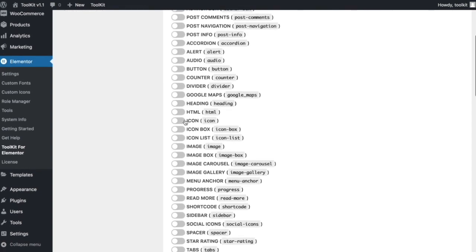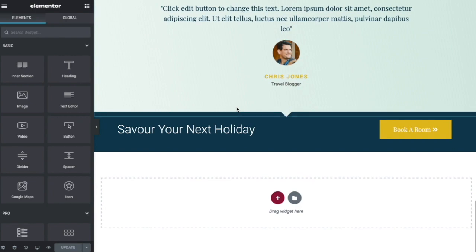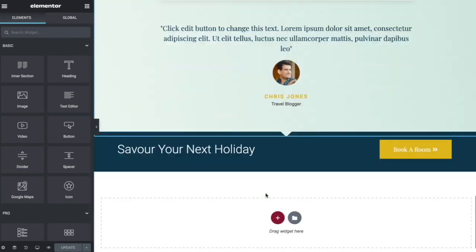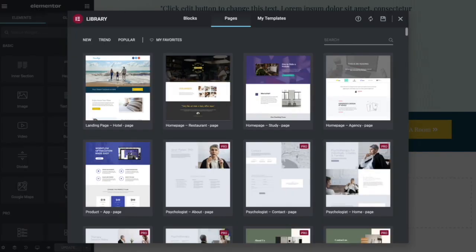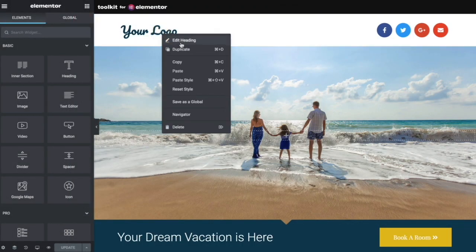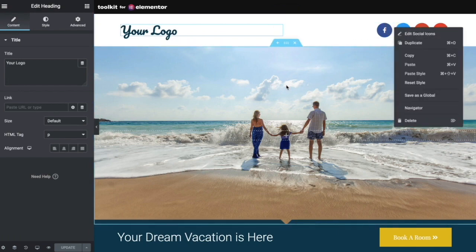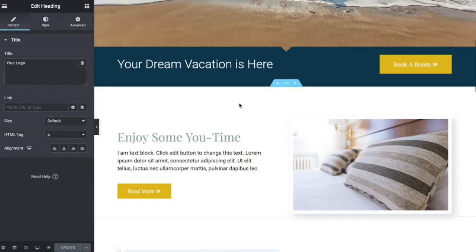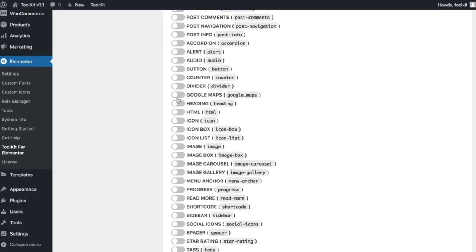I'm going to go ahead and I have a test page set up already. This is straight out of the Elementor template library. So if you add a new template in Elementor, it's actually the first one, so I just went and inserted that one. And you'll notice that on this particular template, they're using a heading widget, some social icons, and an image widget. So I'm going to go ahead and go to the backend and widget manager.